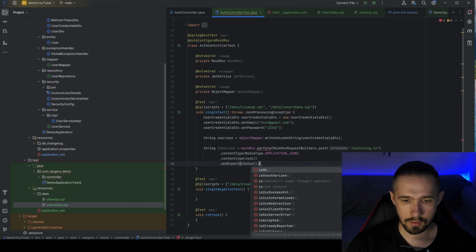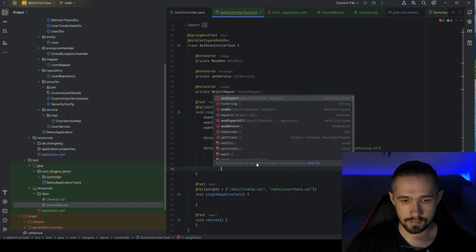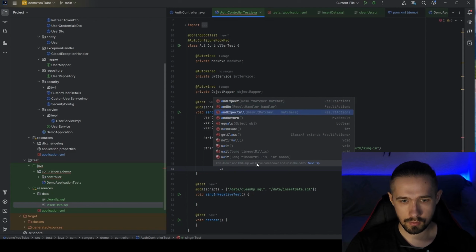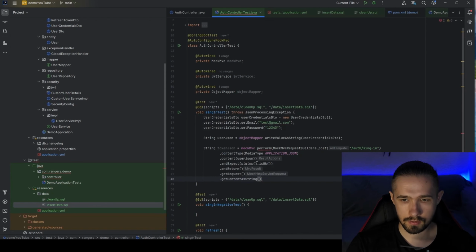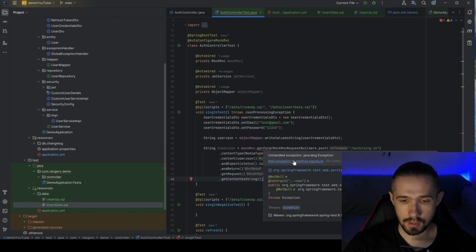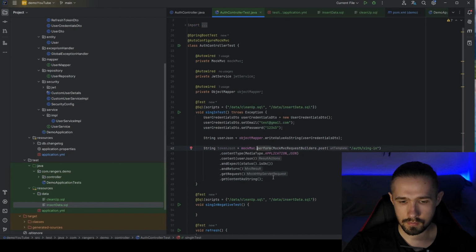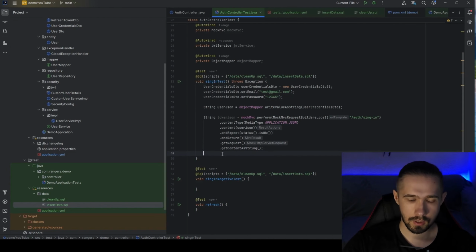Then we get the response, get content as string. We also throw an exception here. We added it, everything is correct, everything is good. Now we have received the JSON token, but we need to parse it back into an object. However, we have a special detail for this.